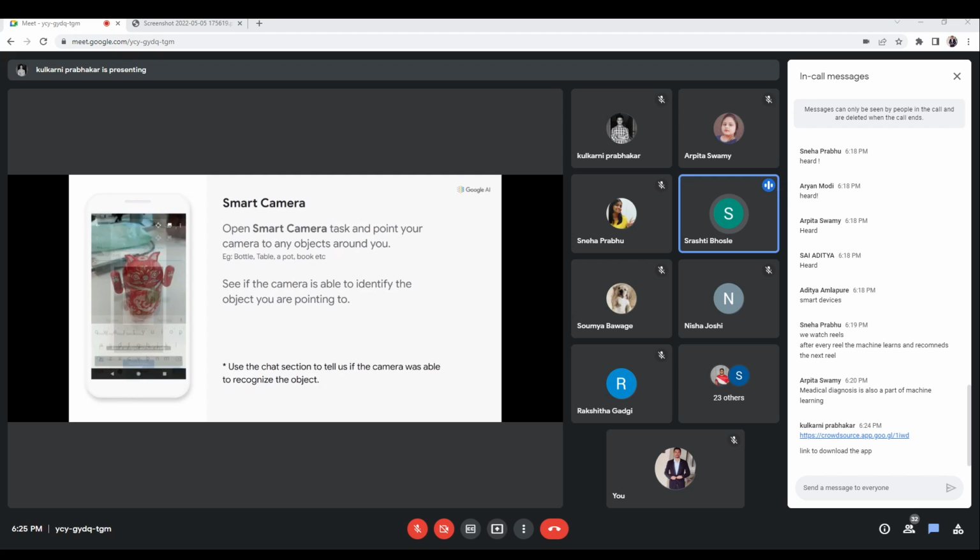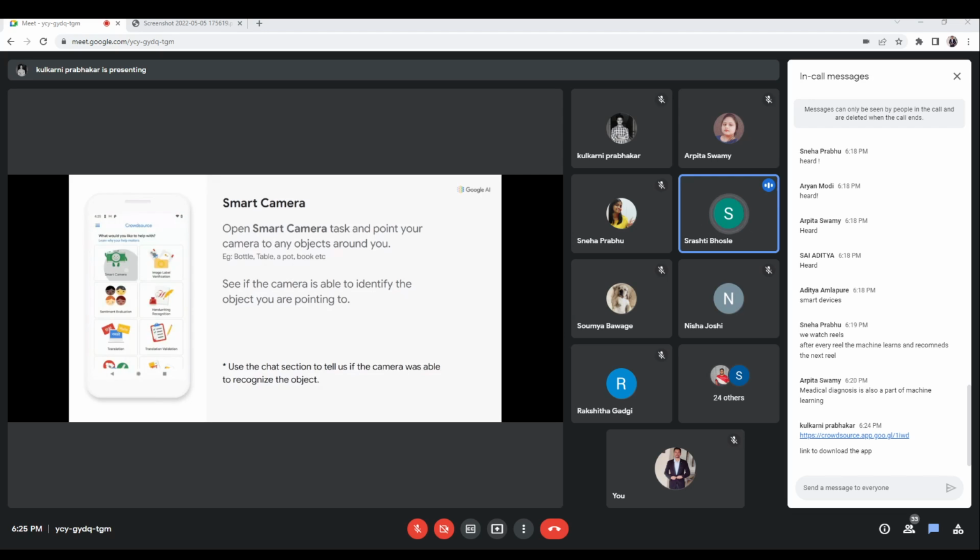So this is what it looks like. You open the smart camera, as you can see on the screen, and you can point it at an object. After pointing at the object, when you click on that particular focused frame, it lets you know what the object is. So you can either type in yes if it recognizes the object correctly, or you can click on no and add a description if it identified it incorrectly.